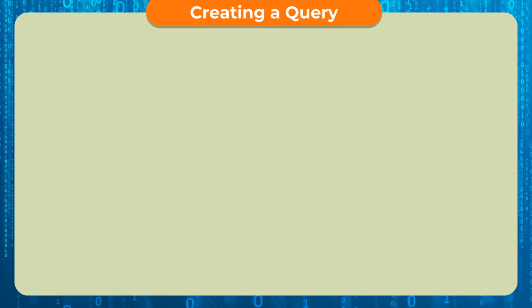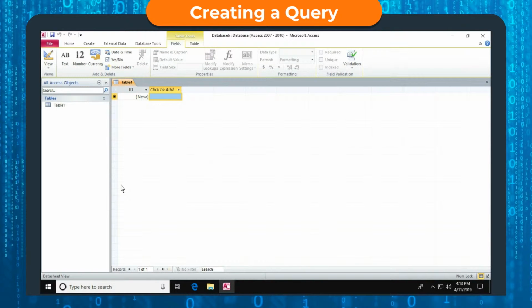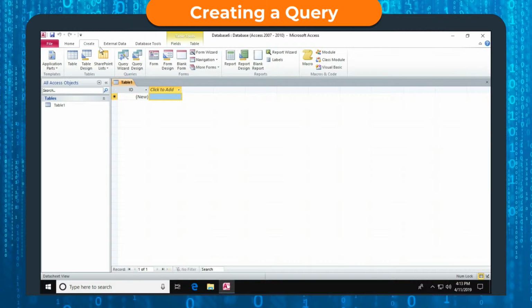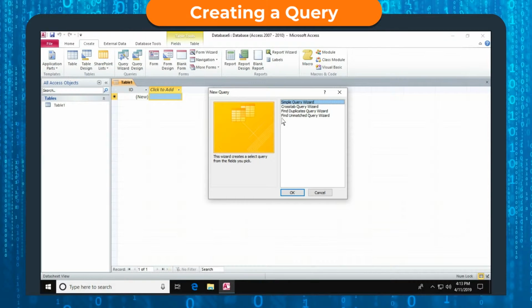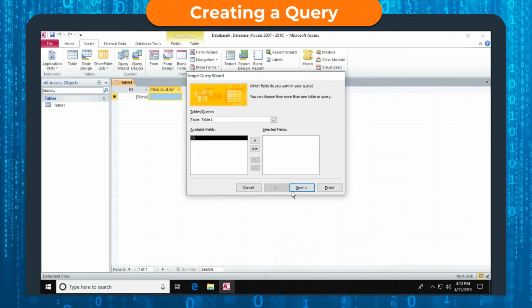Creating a query. To create a query, follow these steps. Step 1. On the Create tab, in the Queries group, click the Query Wizard button. Step 2. Choose the type of query you wish to run. Step 3. Click OK. Step 4. Choose the fields you wish to include from each table. Step 5. To select fields from different tables, click the Tables or Queries down arrow.